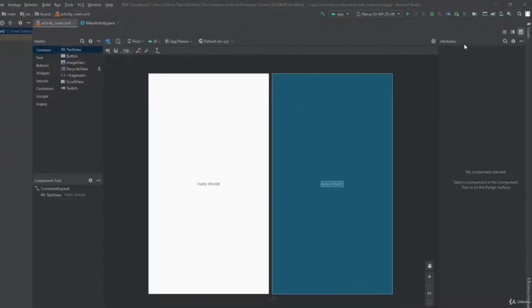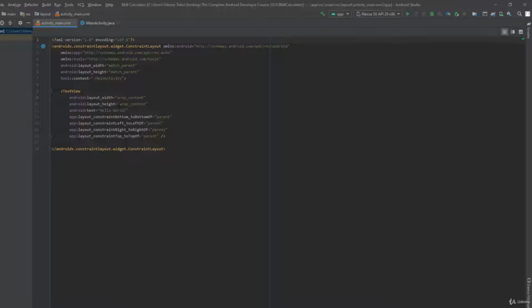I'm just going to change this back to text view because there's a lot of stuff here that might confuse and get in the way. Let me change this back to text. Okay, good. So we have this simple view.